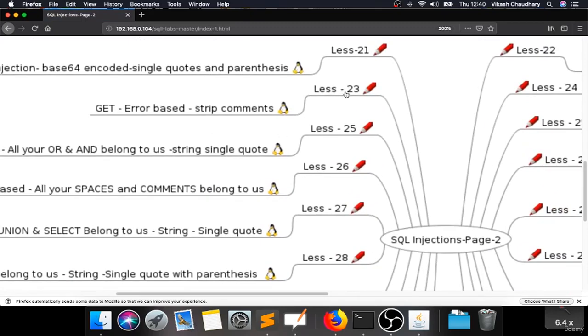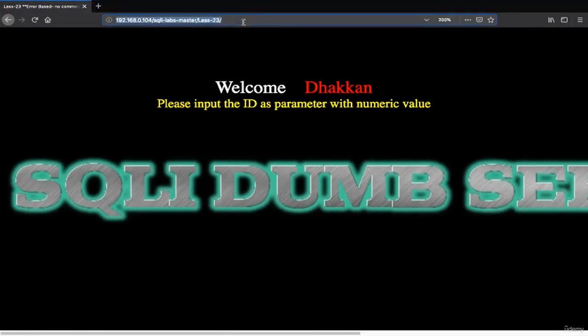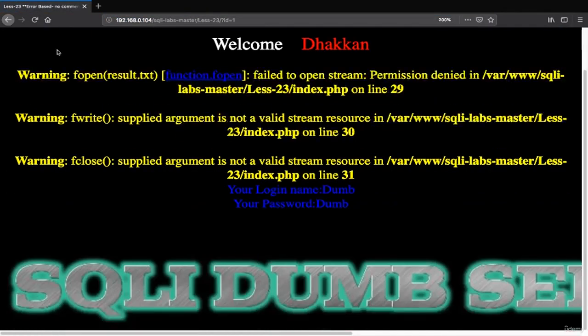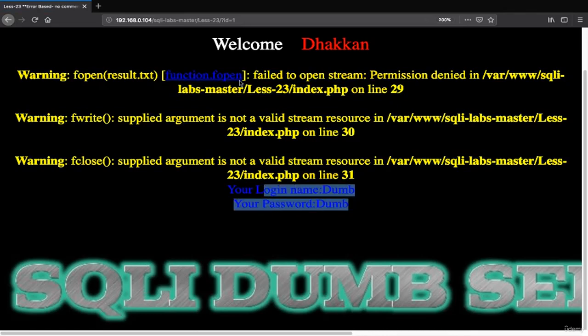So we'll start from lesson 23. The first thing is strip comments. We are talking about GET-based, error-based strip comments. So let's go there now. Obviously this is a lab, so they are asking you to give input as id. So I will give question mark id equal to 1. Now just ignore this error. Now you can see this is the data.